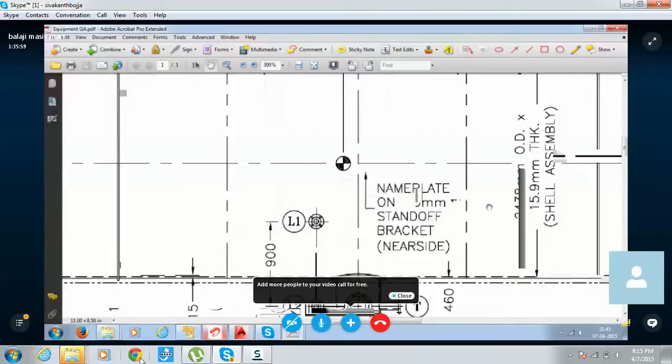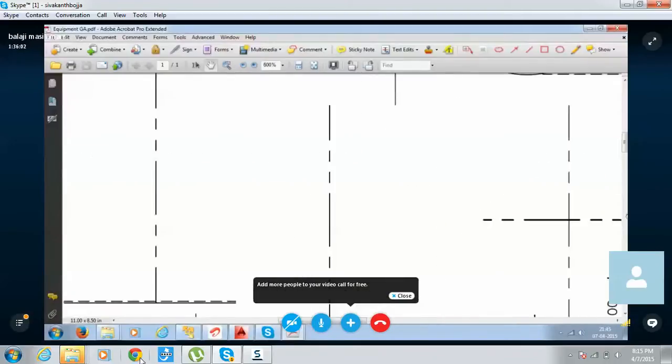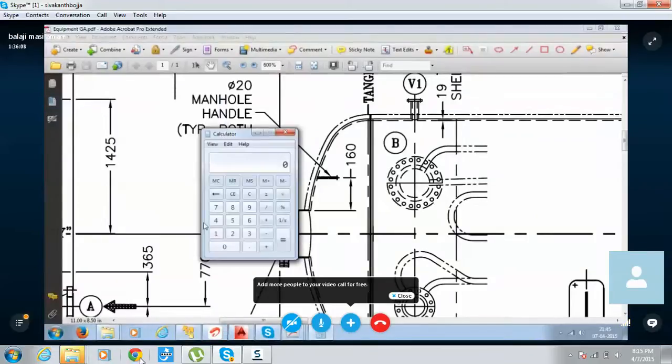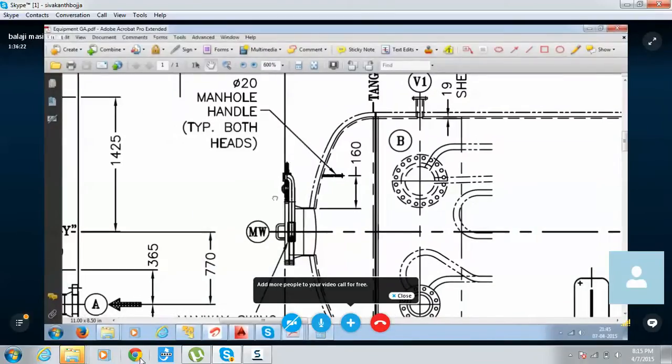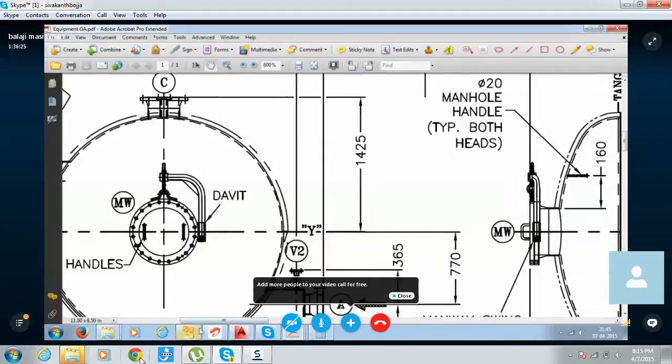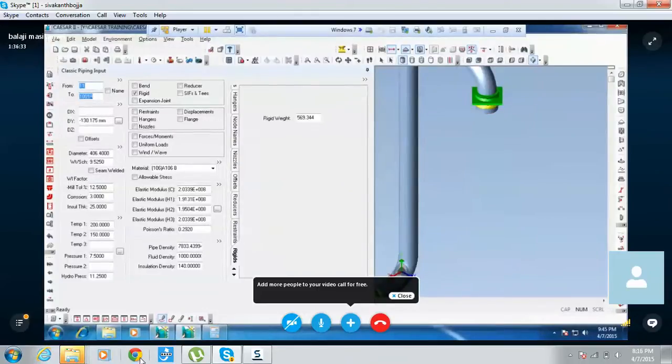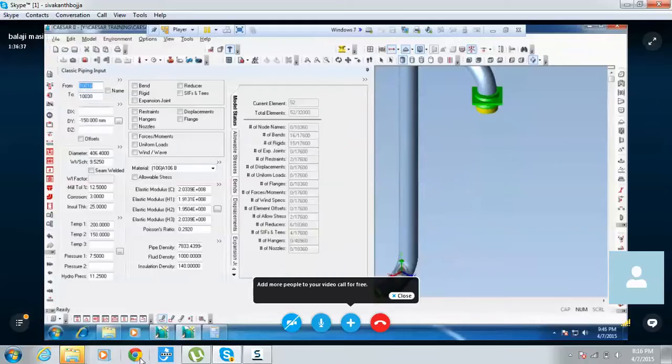OD is 2438. Okay. 2438 divided by 2 is 1219, minus 1425. 206. So the projection is 206 mm. Yeah, 206 mm. Out of 206, flange is 130 mm. Okay, remaining portion is the pipe. Minus 206 plus 130.